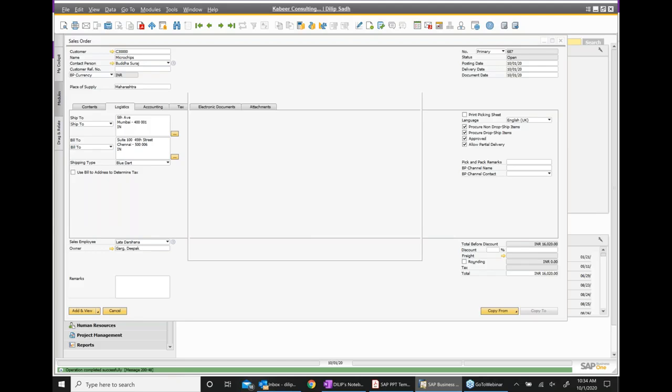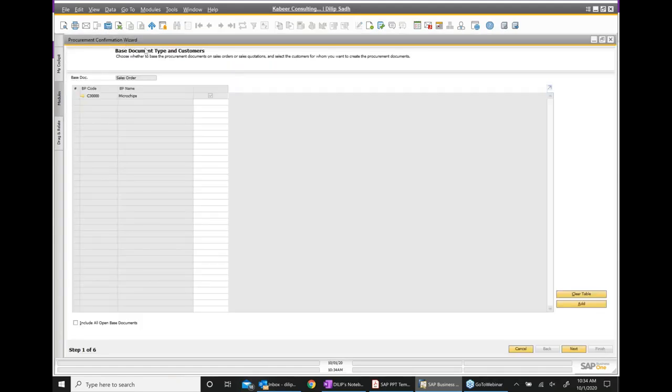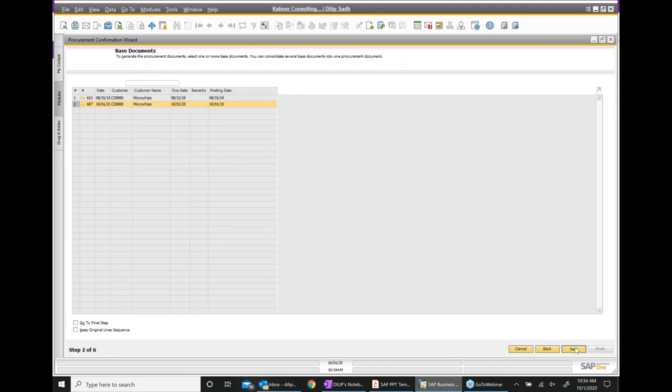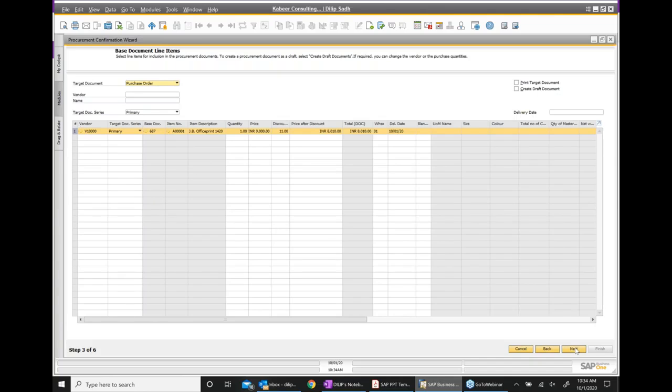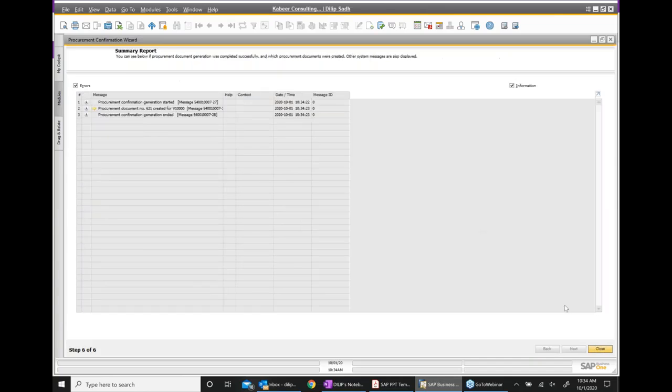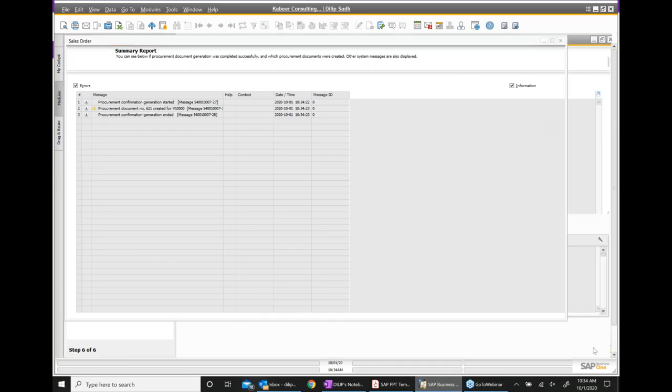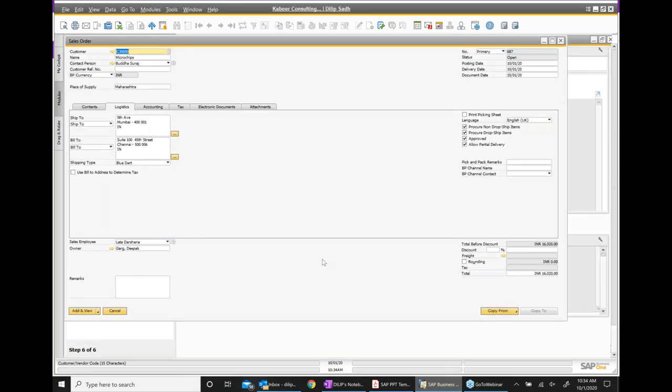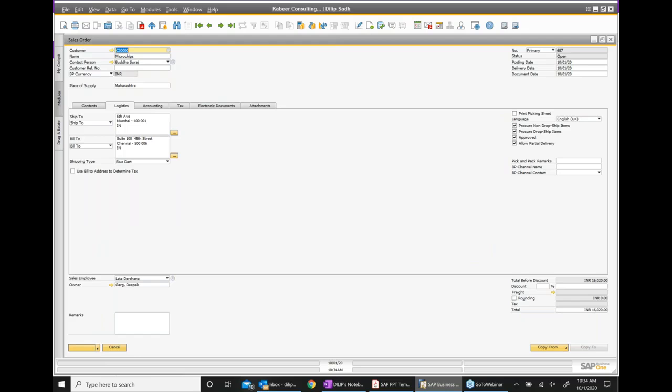You see the procurement confirmation wizard. So this is the procurement confirmation wizard. And from there you go to next, next, next, next, next, and then the purchase order has been created. Then you close it. I showed it in the video also, and that is what we have here. You got it? So that is how the system creates our document. Okay, this is a procurement confirmation wizard.